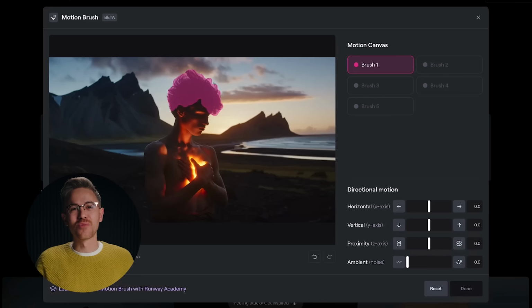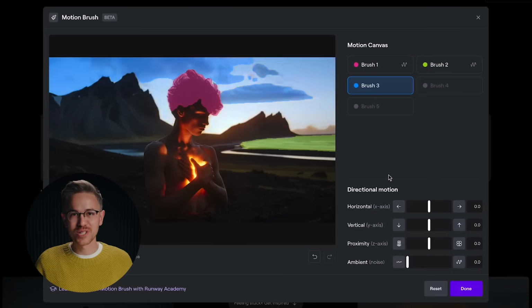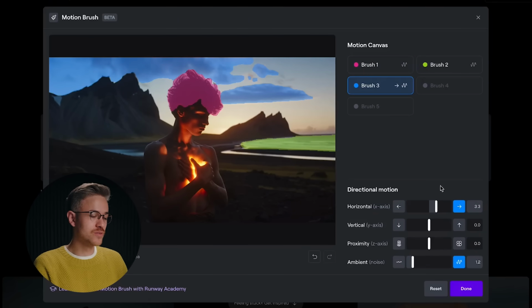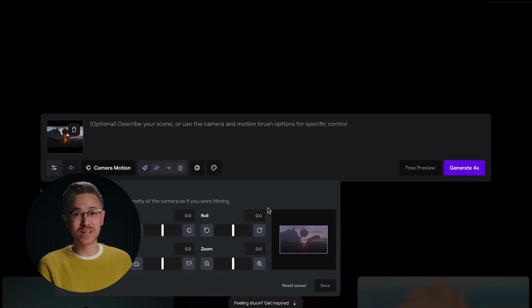In tool news, Runway came out with a brand new feature inside of their motion brush tool. It basically allows you to automatically select elements inside of your scene. It's really easy to use.